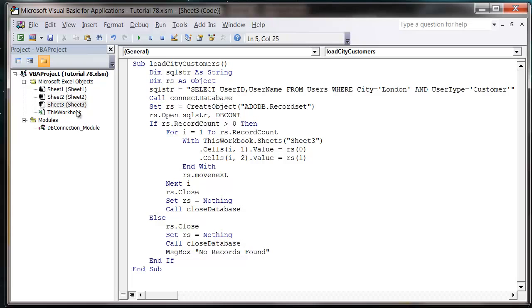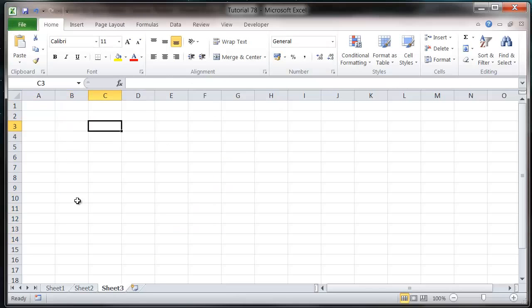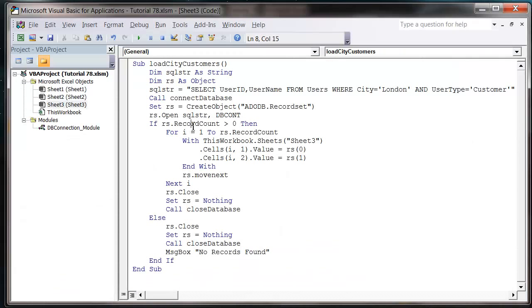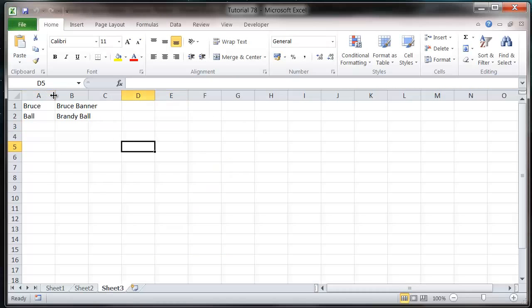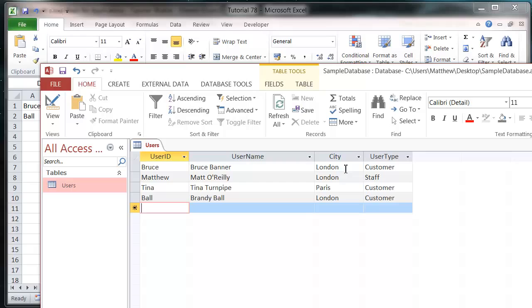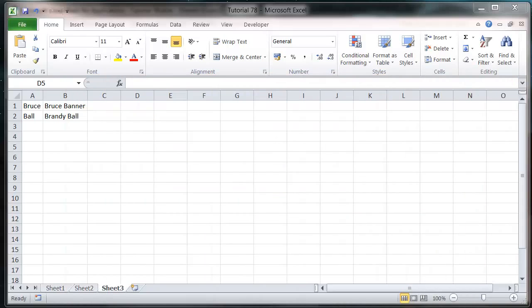So now, at the moment we've got nothing in our spreadsheet, but if we run this code, maybe not do an F8 because my Mac keyboard is going crazy in Word. So let's just play it in here, play, and go back into our sheet. And you'll see that it's brought through Bruce Banner and Brandy Ball, which is what we expected because we had London customer for these two. This one hasn't been brought through because although the city is London, the user type is staff, so that hasn't worked.